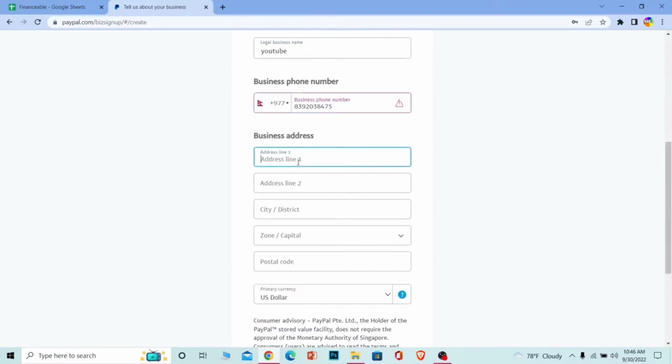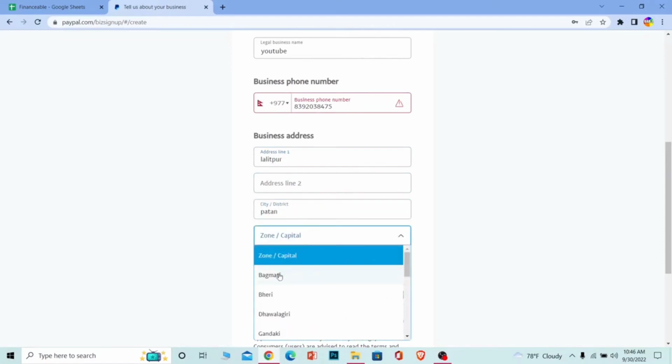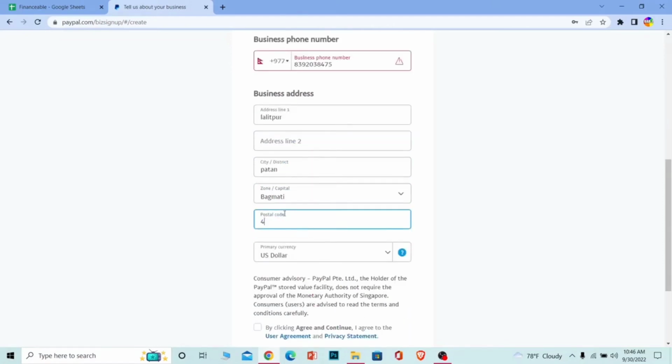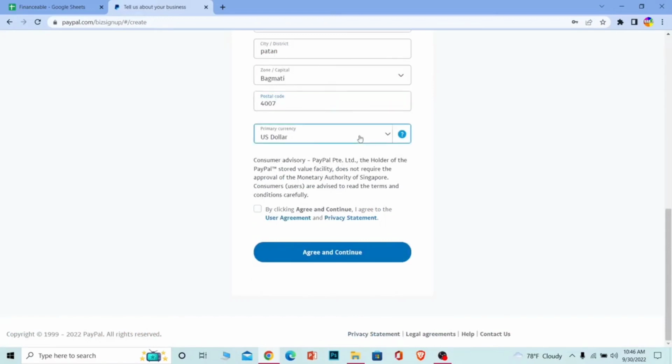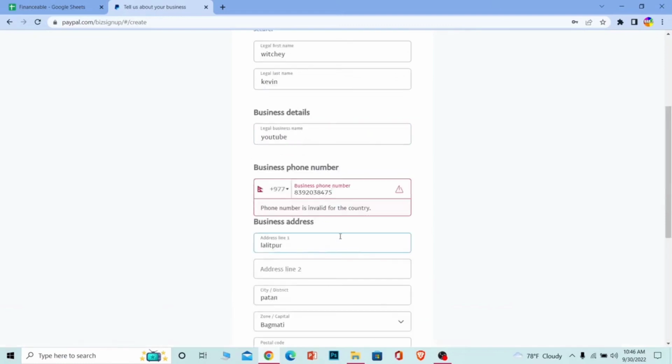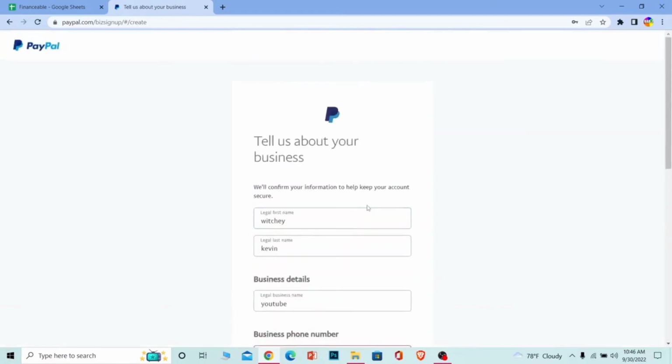After you enter your phone number, you need to enter the address where your business is registered. I'm going to write this. The city is going to be this, the zone is going to be this, and the postal code is 4007, and for the currency, I'm just going to prefer US dollar for right now. After I do that, I can click on agree and continue. On the next step, it's going to ask me some more questions related to my business, but after I fill up the entire form correctly, my PayPal business account will be created.